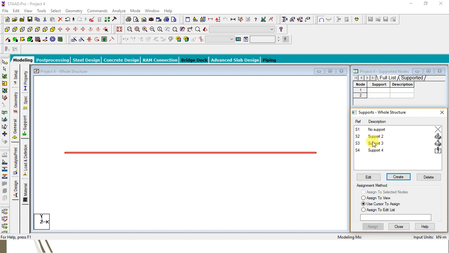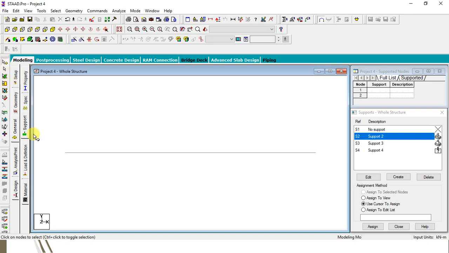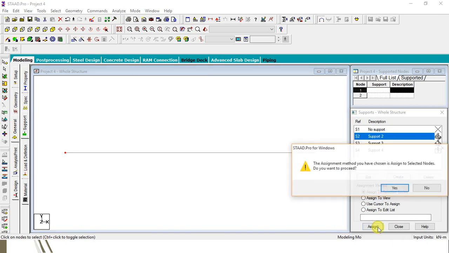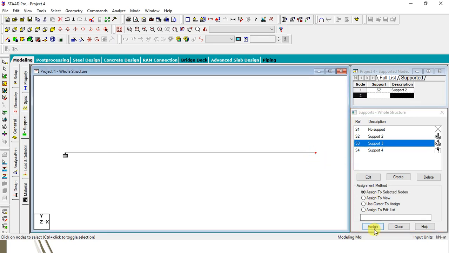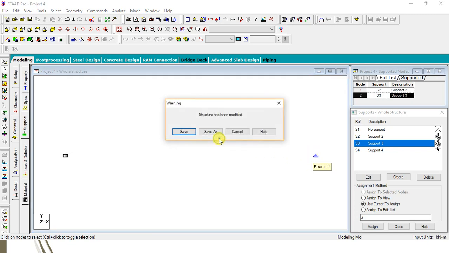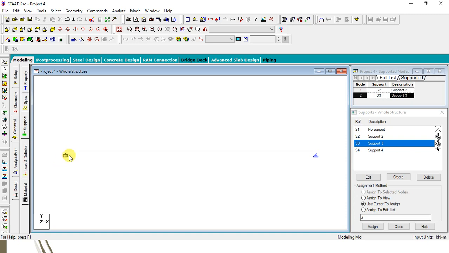So now we are going to assign the support. Selecting here support, and as we know we have to select the node cursor, so selecting node 1, and now support 2, assign. Yes, yes. So you can see at node 1 a fixed support is assigned. Then I am selecting support 3, selecting the node at the second point, then assign. Yes. So you can see here a pin support is provided. Now you can see the symbol of this fixed support, and this is the symbol for the pin support.